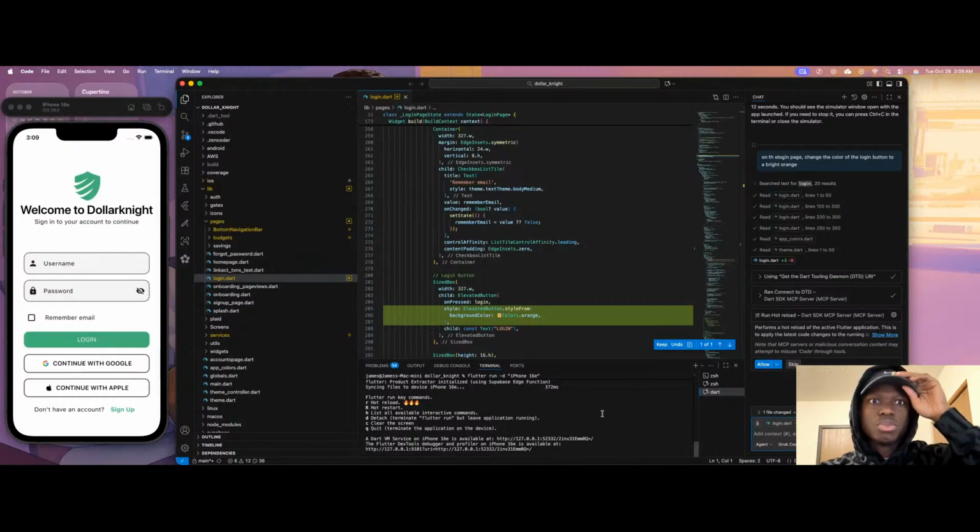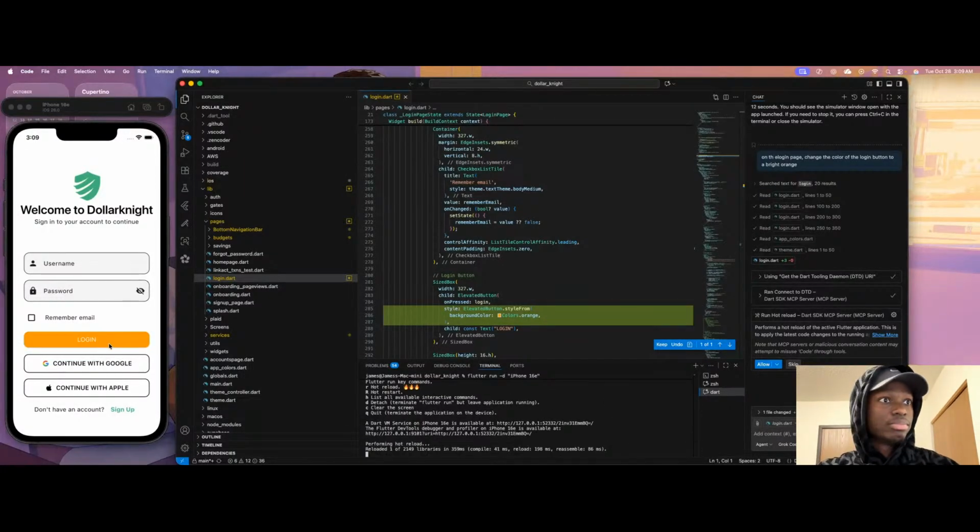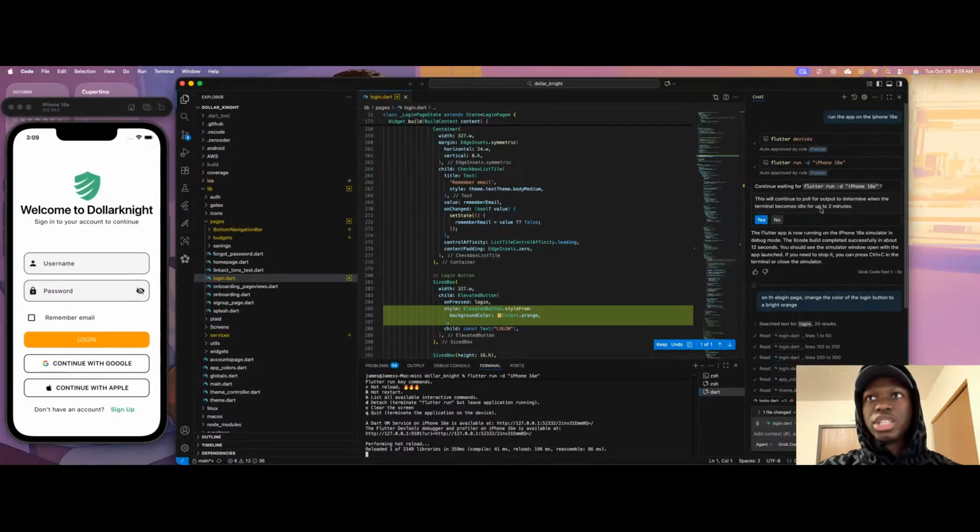Pretty much how you do a hot reload is you just press R on your keyboard, and it hot reloads the app, right? So I'm just going to press R here, and boom, there we go, instant change. I'm just going to undo here. If you don't want the changes, you can just undo here, you could do it here, you could do it here. This one is per file. This one is for all the changes that you haven't accepted in this current chat.